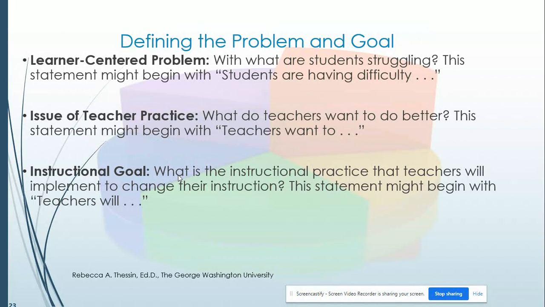So here's this learner-centered problem again. With what are students struggling? This statement might begin with students are having difficulty with what? The issue of teacher practice: what do teachers want to do better? This statement might begin with teachers want to XYZ. Then the actual instructional goal: what is the instructional practice that teachers will implement to change their instruction? This statement might begin with teachers will.